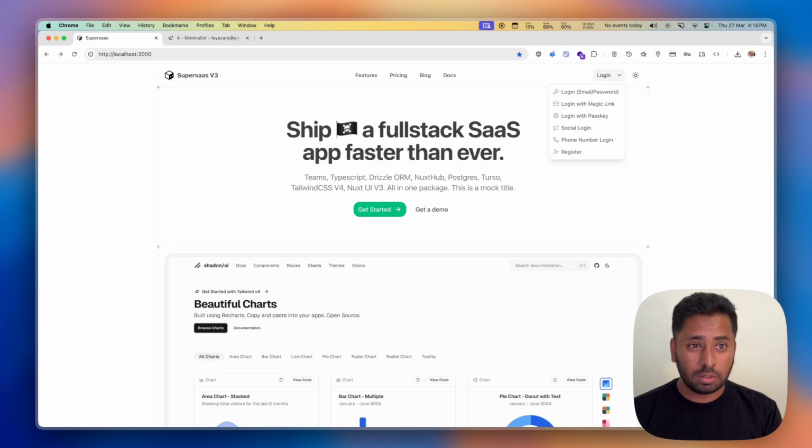There's email password, passkeys, magic link, one-time passwords, social login examples for Google, GitHub, and Discord. You can add like 35 more since Nuxt Auth supports a lot of Auth providers. There's even phone number login, so you can send an SMS code to login.